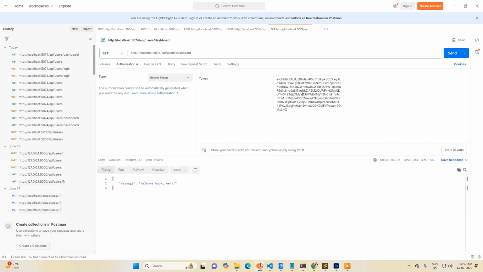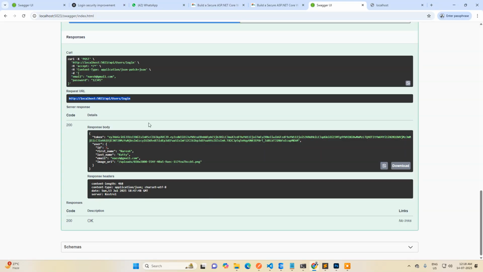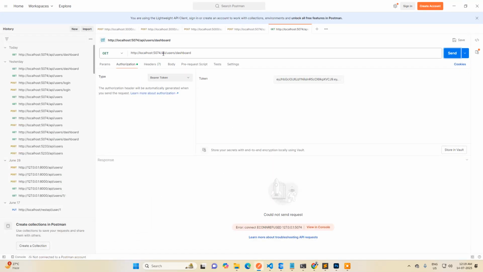We need to pass here, so you will have to use get method and then localhost DB user / dashboard and then bearer token. You will have to pass this and you have to pass this token. Send. Let's see, couldn't send request. Oh, the port number is totally wrong, that is why. This is your port number, no? Now try.